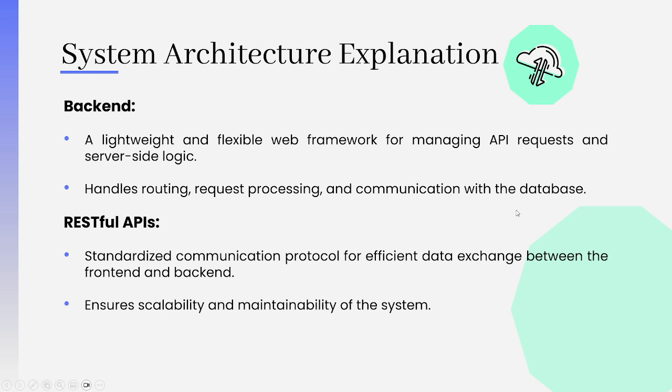Moving on to the system architecture explanation. Next one is the backend. The backend is powered by Flask, a lightweight and flexible Python web framework. Flask handles API requests, server-side logic, and communication with the database, and it also implements RESTful APIs for efficient data exchange between the front end and the back end.